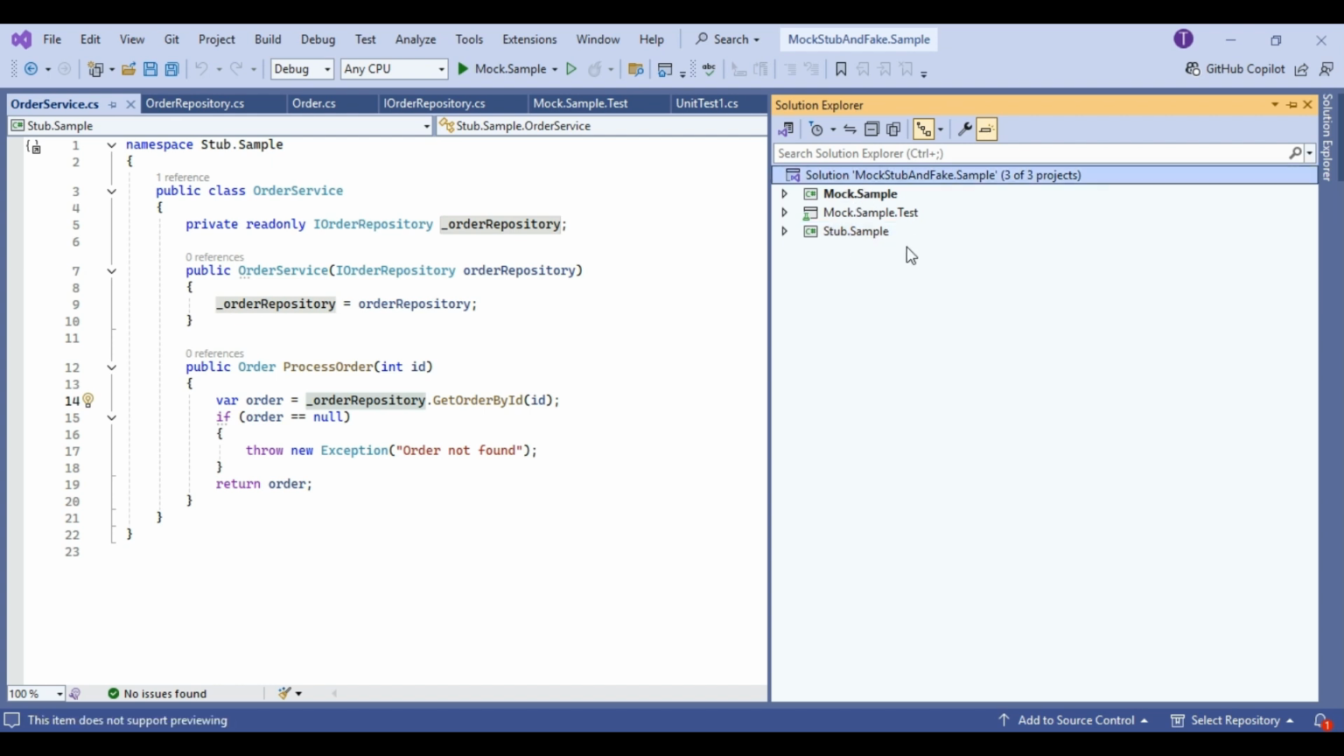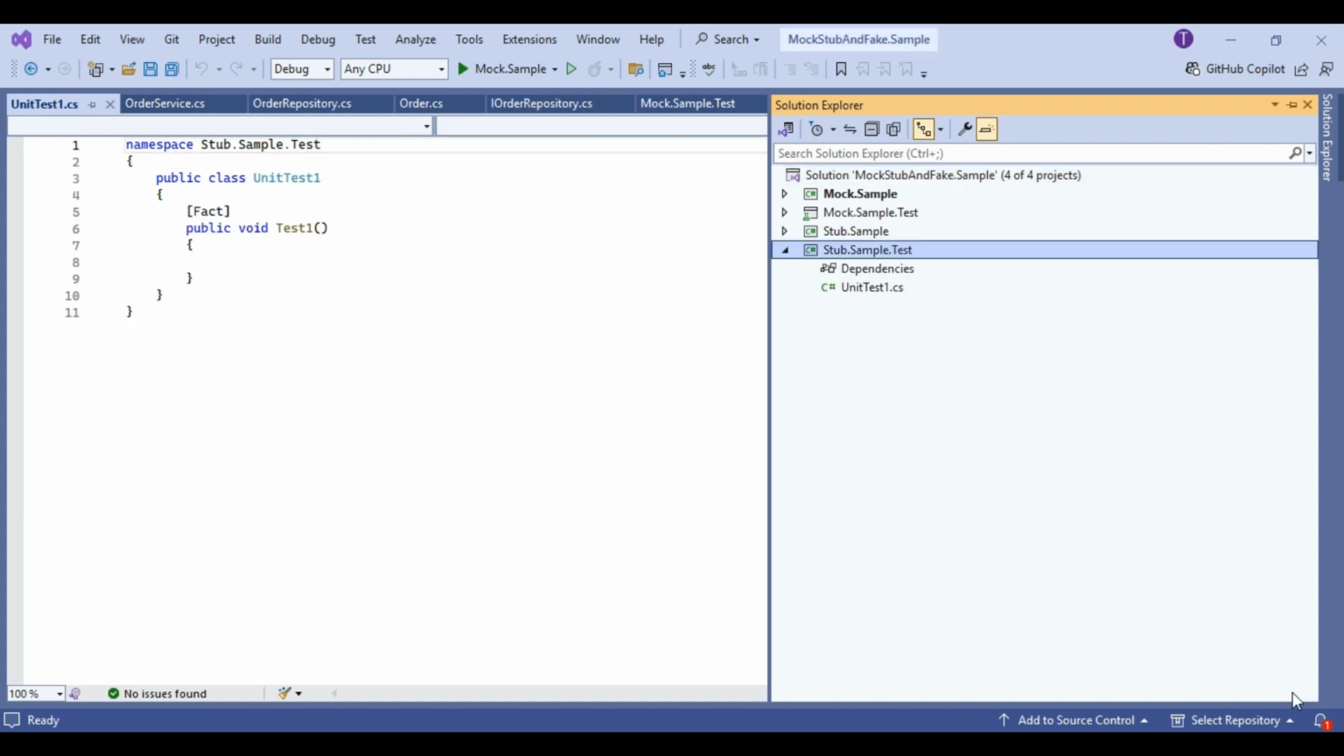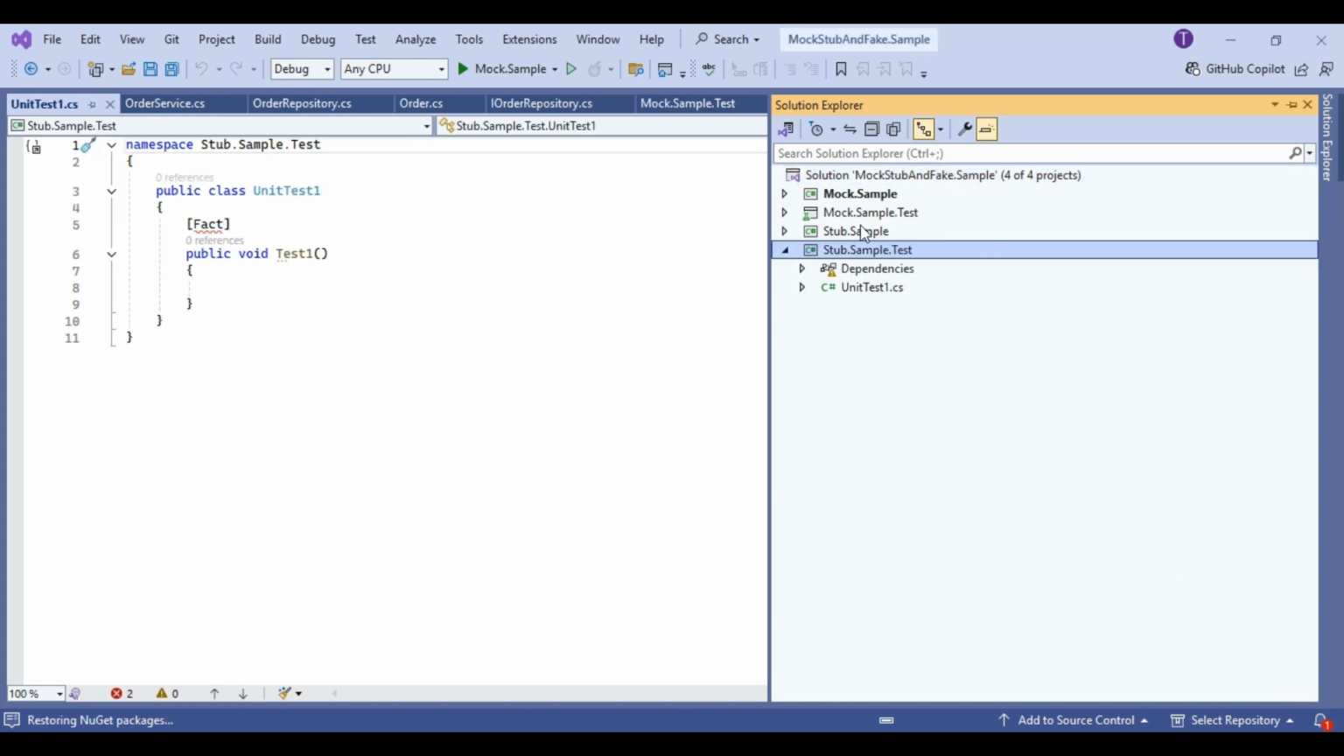StubSample.Test. So I'm going to add a new project here, add new project, and then I will select this. I will click next, and then name it StubSample.Test, right, and create it, right? So I have given a similar naming convention so that after I add this code into a repository, I will save that code in the description so that you can refer to this code. So for StubSample, I have created a StubSample.Test here.